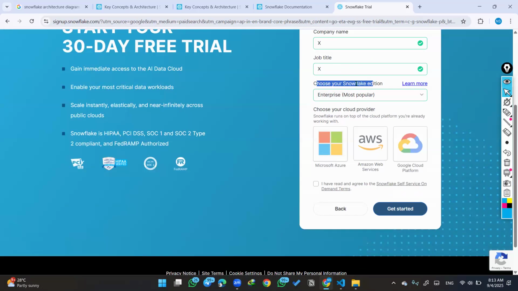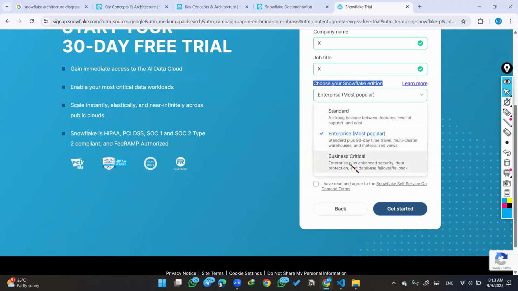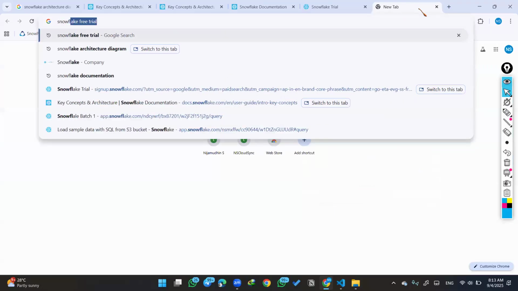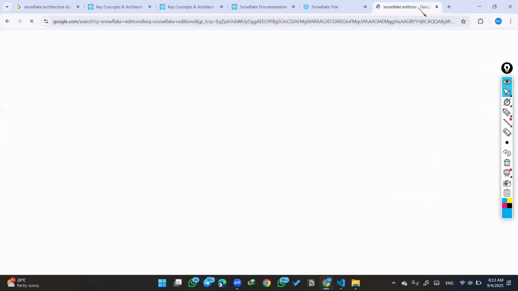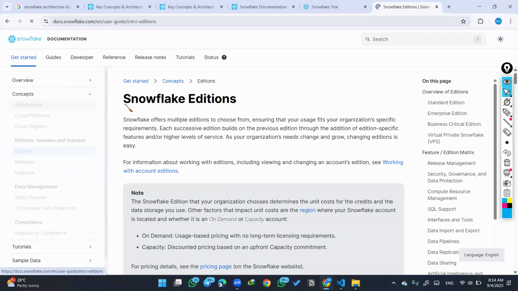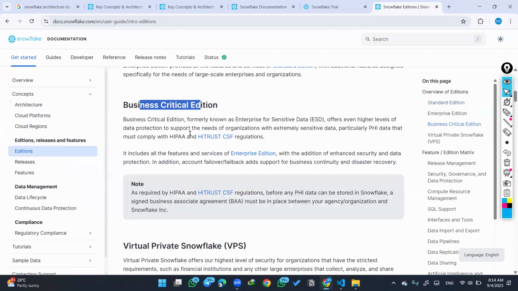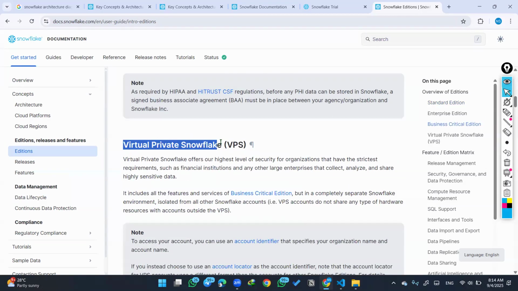So, this is the most important thing. In Snowflake, we have four editions. Here, they have provided the trial for three editions only. So let me tell you what the editions are. Snowflake editions. Here you see the first edition is Standard, the second is Enterprise, the third is Business Critical, and the fourth is Virtual Private Snowflake. So these are all the four editions.